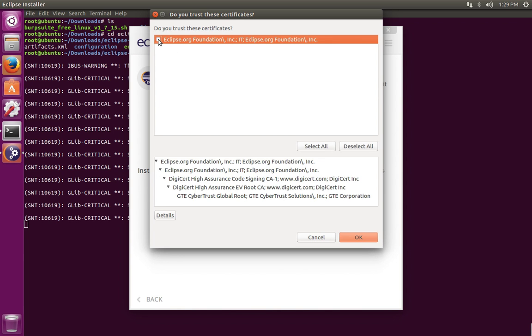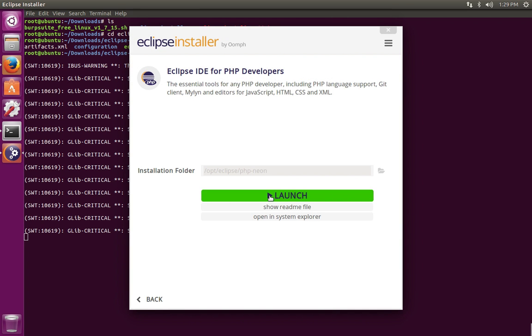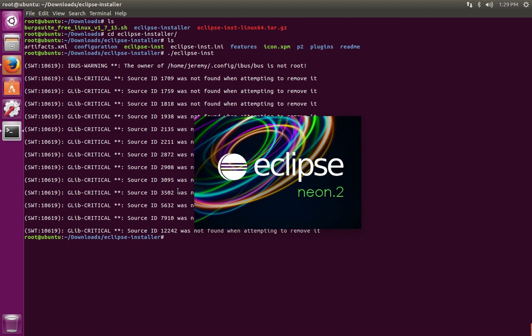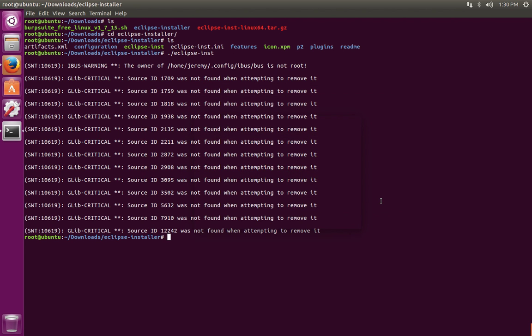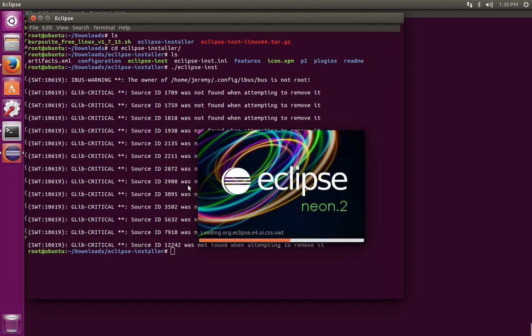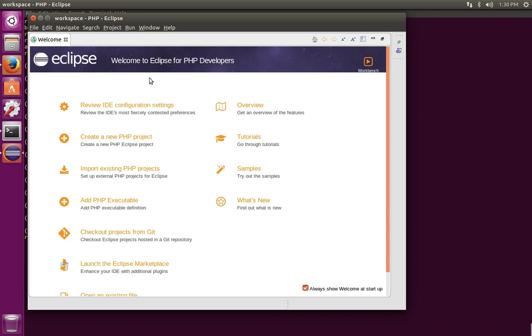When the certificate pops up, you click on the name of the certificate and then hit OK. And at this point, the installation is done. You can launch it by hitting the launch button. It's going to ask you to pick a default workspace. And it's going to be your username and then the folder workspace. If you're happy with this choice, which works for most people, you can just hit OK. You can have multiple workspaces with multiple projects going inside of each. So now you have Eclipse installed on Linux, and in this case, it's Eclipse for PHP developers.